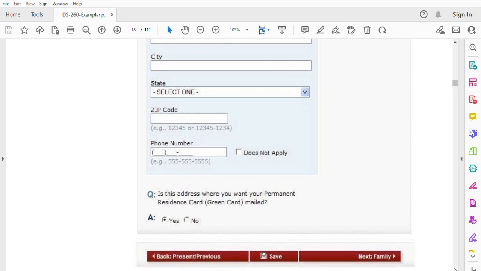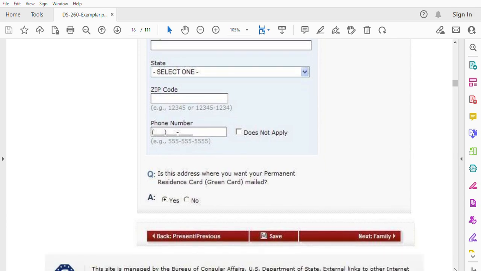Is this the address where you want your permanent resident card mailed? You're gonna say yes. If no, you're gonna give the other address where they're gonna send you your green card.